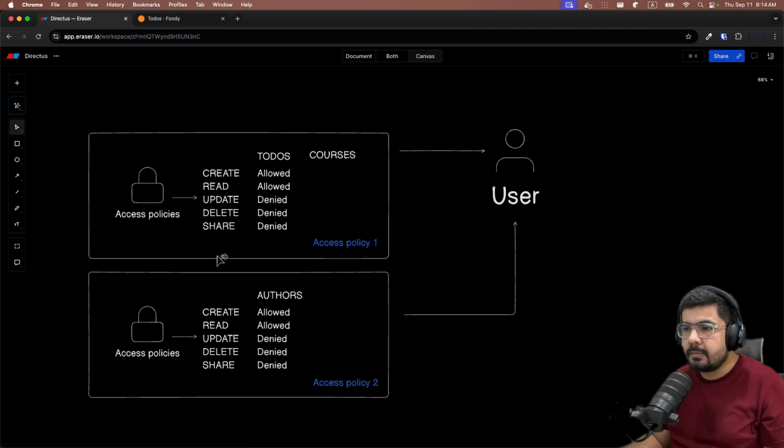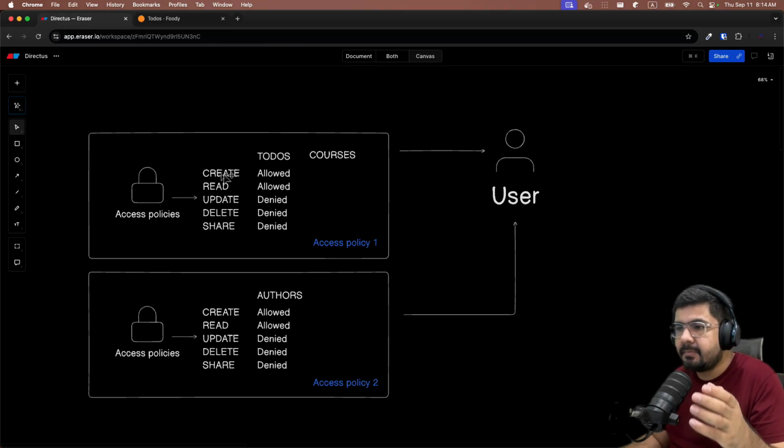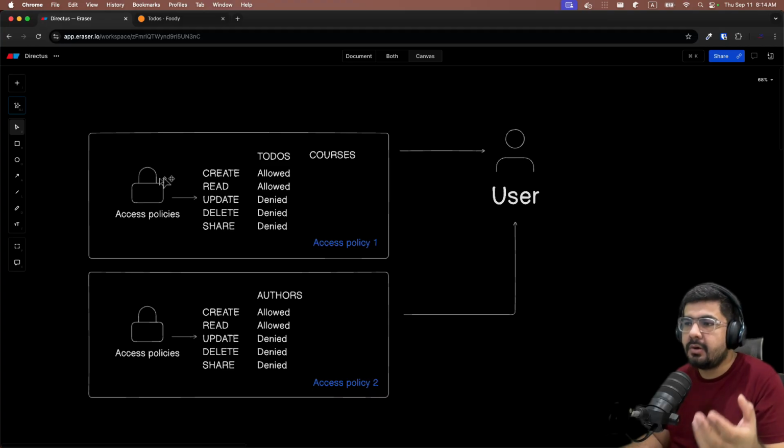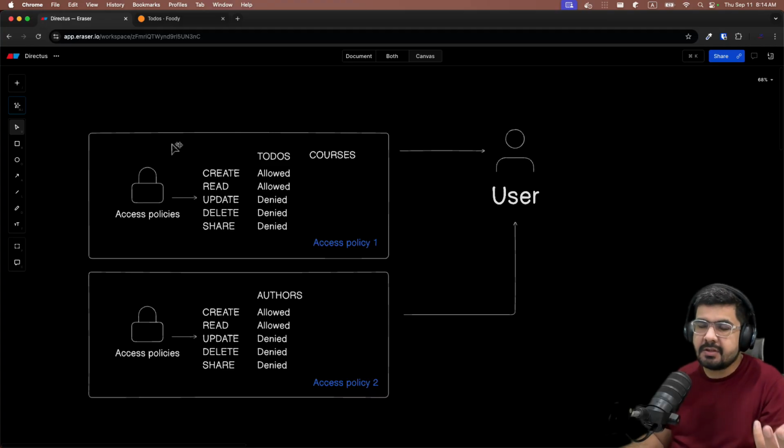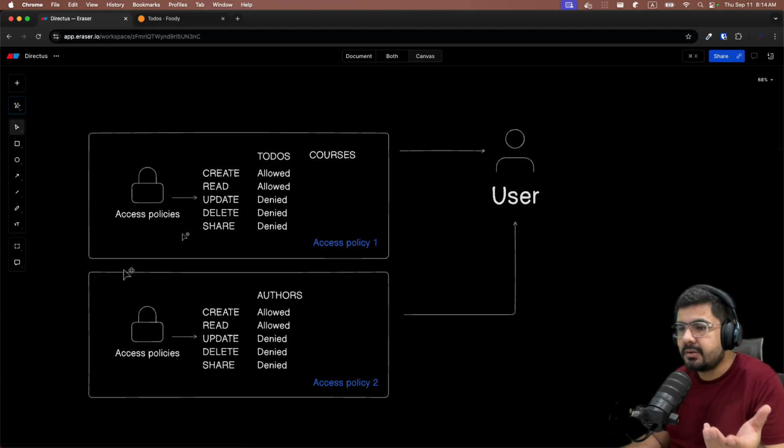And once you have all those operations, you can define for which collection what operation is allowed. Here you can see that for to-dos, I am allowing that this access policy has the permission to create the to-do and read the to-do, but it cannot update, delete, or share the to-dos. That's one way of describing your access policies. You can create multiple access policies based on your needs, and then you can assign all those access policies to your end users.